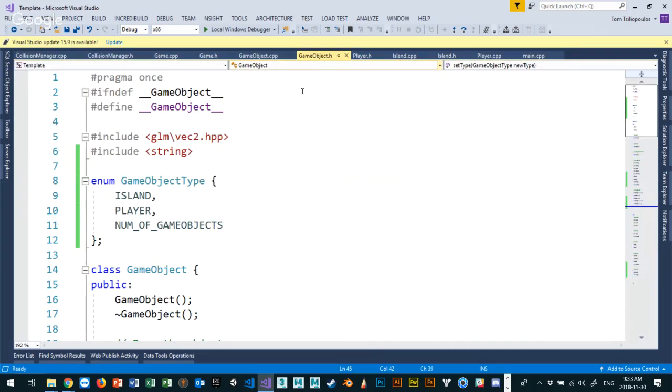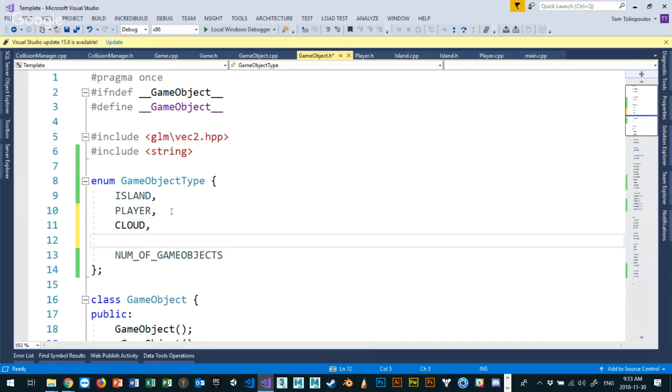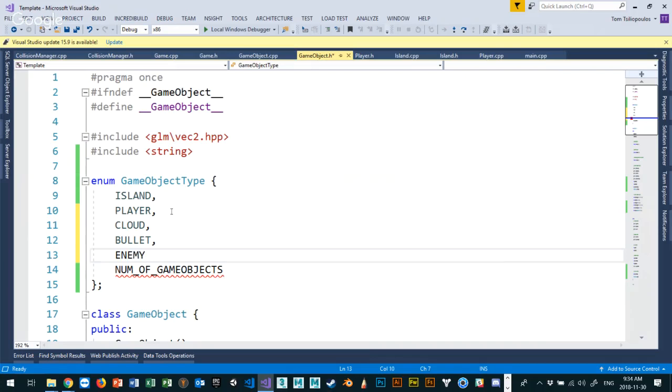If I go back to GameObject.h, I can include other potential types, not just island. And by the way, I can switch the order of this around. It doesn't matter, right? I may want to switch the order around, but who cares? So I've got my island, my player. Let's say I have a cloud, right? I might also have a bullet, right? Maybe an enemy. I could have a bunch of different types, right?